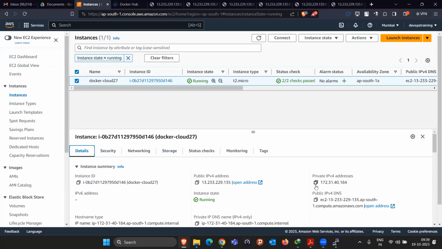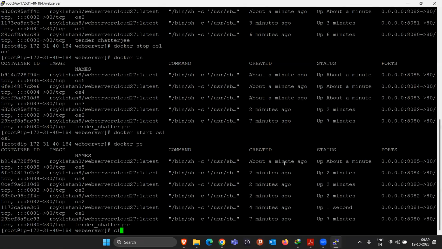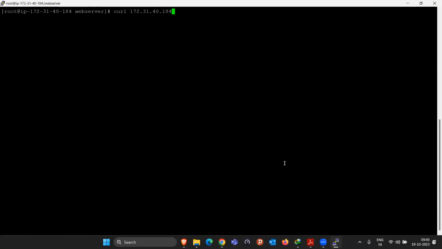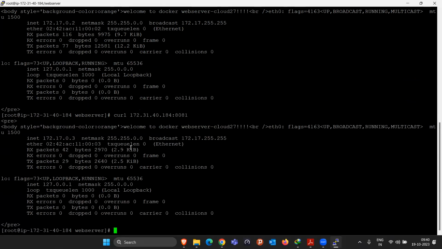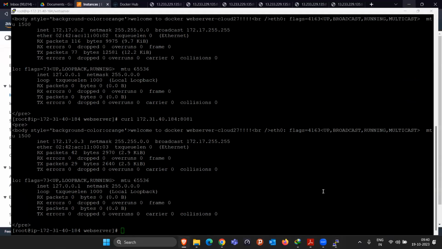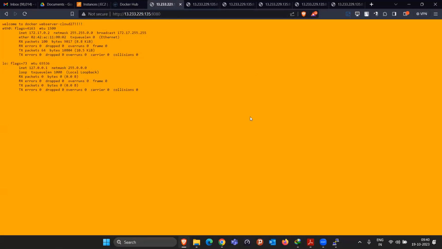And not only this, if somebody copies this private IP and comes inside the EC2 instance, and from here you try to curl this private IP on port 8080, it will refer you to 0.2 only. If I do 8081, it will refer us to 0.3 only, right? Exactly the same thing, they mapped it internally and also with the public IP. Since from the outside world I cannot access this private IP, I have to go with the public IP URL only. That's why we are using 13.233 here.